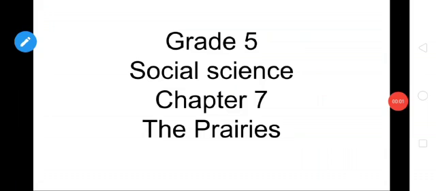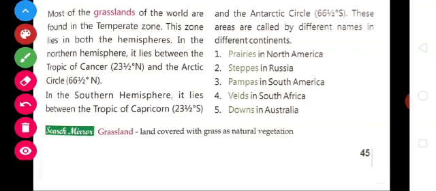Today we are going to learn about the prairies, temperate grassland. Grassland means a land covered with grass as natural vegetation. Most of the grasslands of the world are found in the temperate zone.